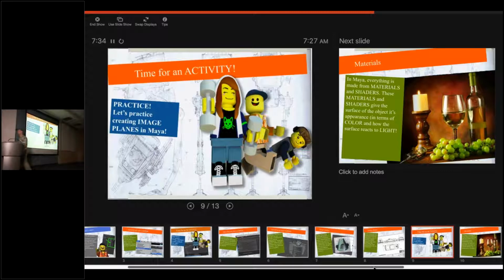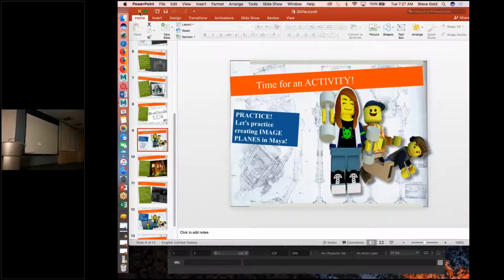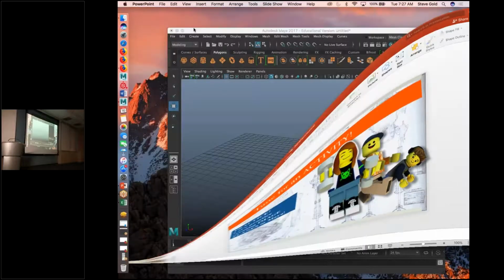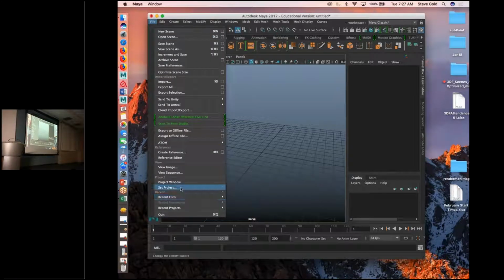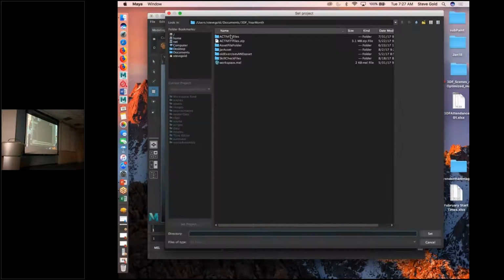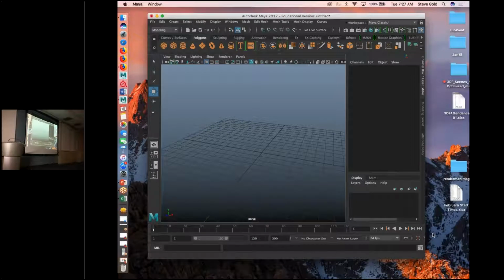So of course you want to put it in the folder for the project you're working on and set your project. All right, so let's get into image plane importation and alignment. The first thing you want to do is set your project. This is an activity, so I'm going to set my project to my activity file folder. Make sure I got that going.